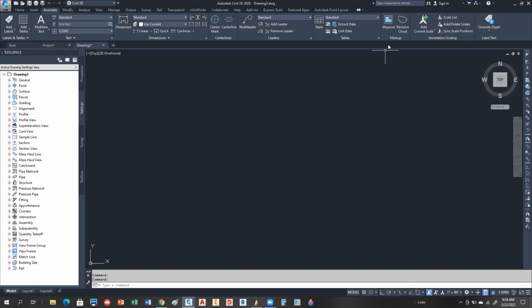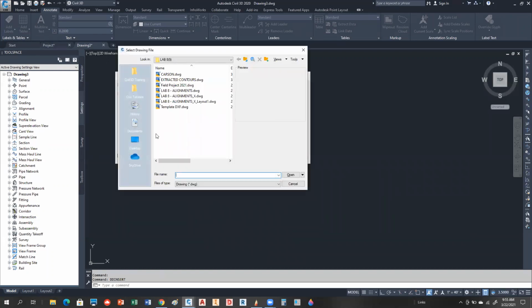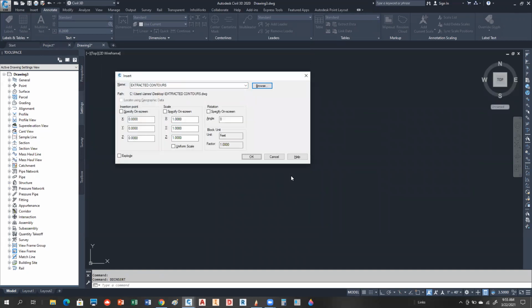So what we're going to do is take that drawing that I created, which is just 2D polylines, and we're going to insert that. So I just want you to type in dd insert. This is a little bit easier command to use. dd insert, and browse to your desktop or wherever you located that file. You should see the one that's called extracted contours. Okay, so it should be extracted contours.